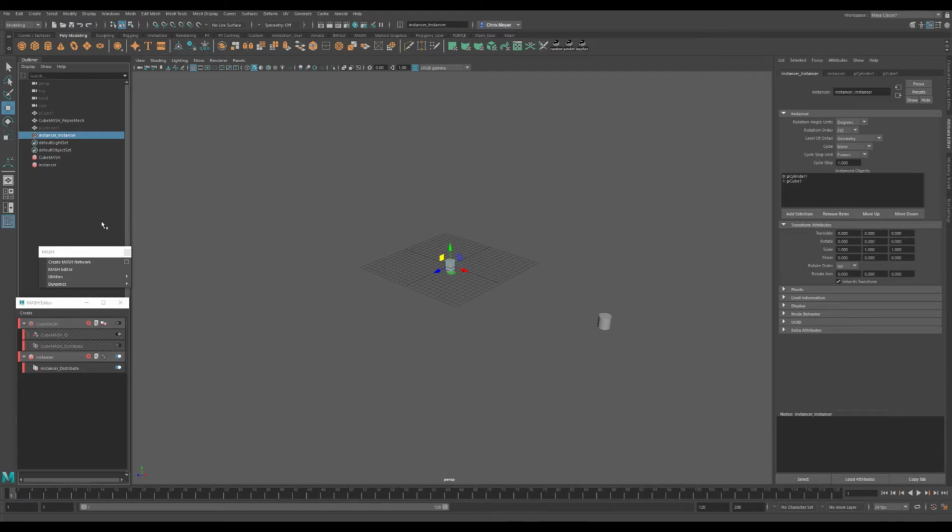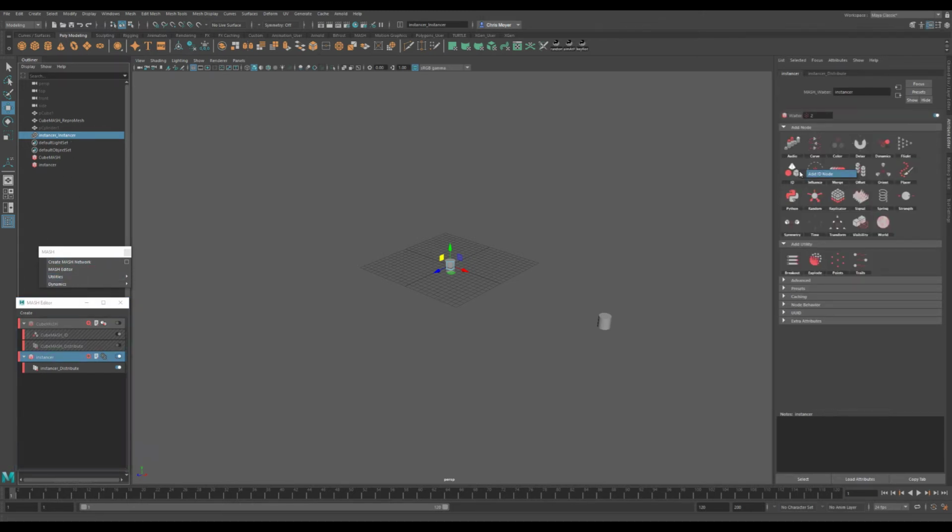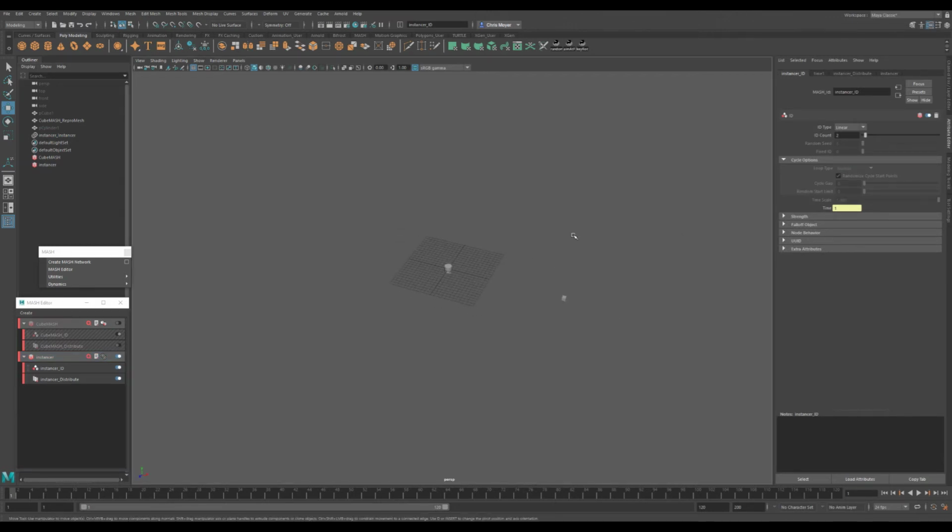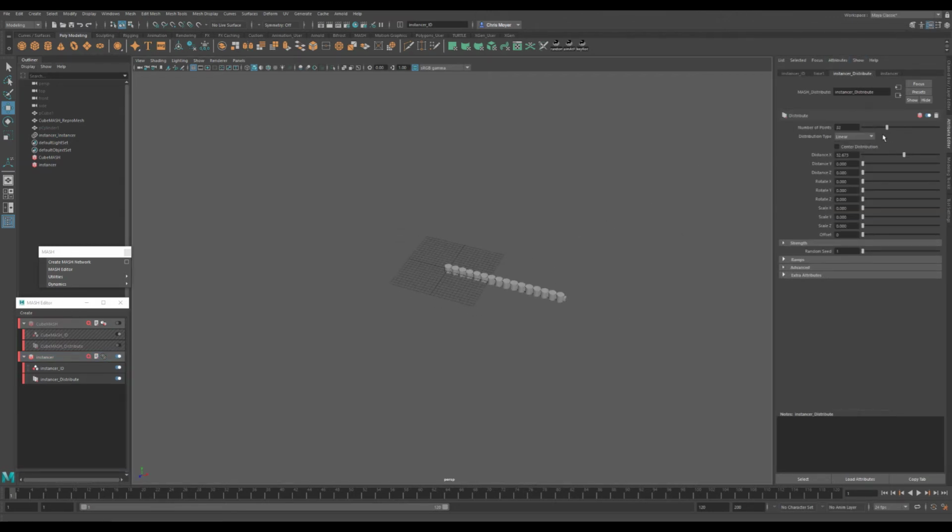Pro tip: if you select multiple objects before you create a mesh network, it will put them all into your collection object, whether that's the instancer or the repro node, all at once, so you don't have to add them in after the fact. You can then go and add an ID node as before, and it will distribute with your multiple items.